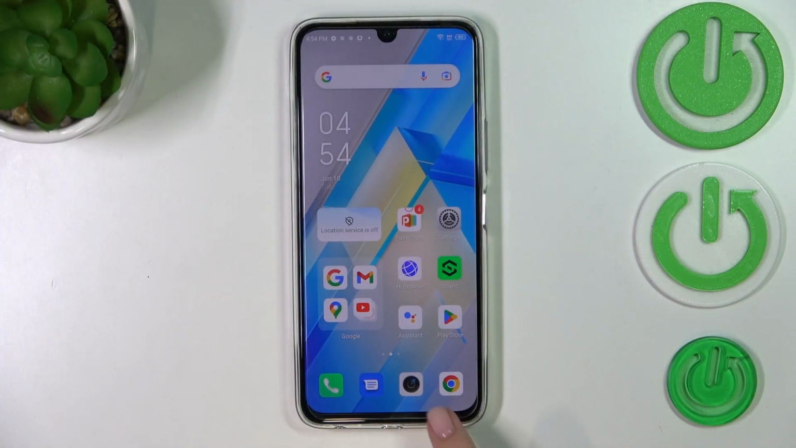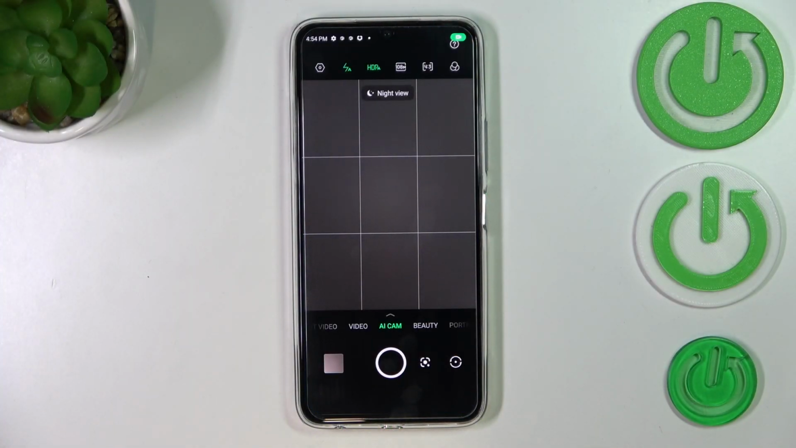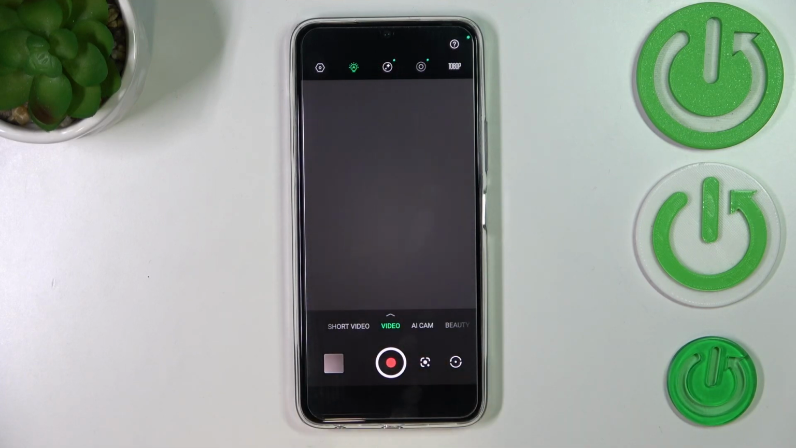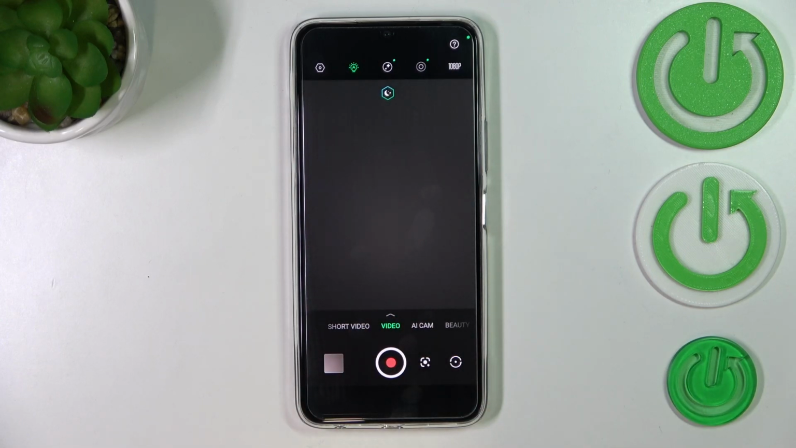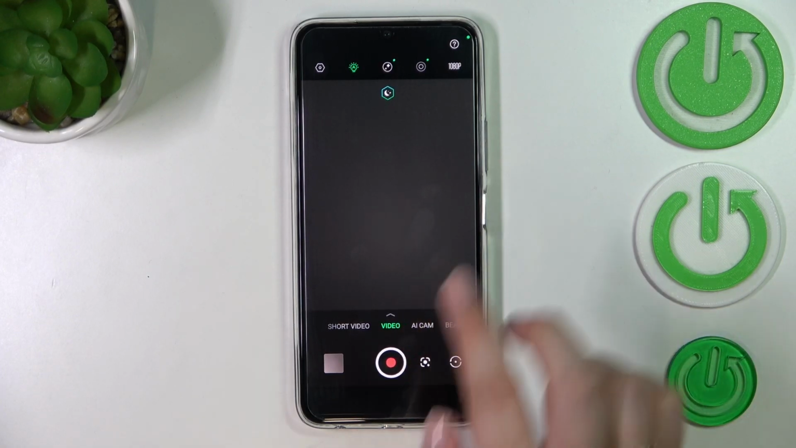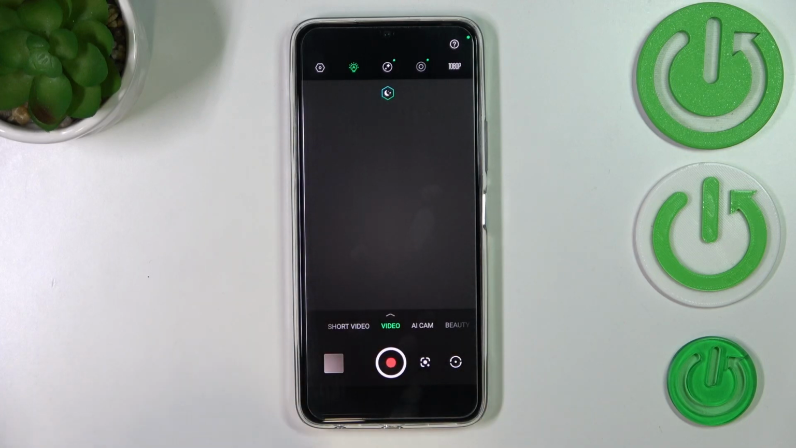So first of all, let's open the camera app, and right now we are in the standard photo mode. So we have to switch to the video one. Let's tap on it, and since the video is highlighted in this greenish color, and if you can see the red dot inside the shutter button, it means that for sure you're on the video mode. What's more, those options are kind of different than they were in the standard photo mode.